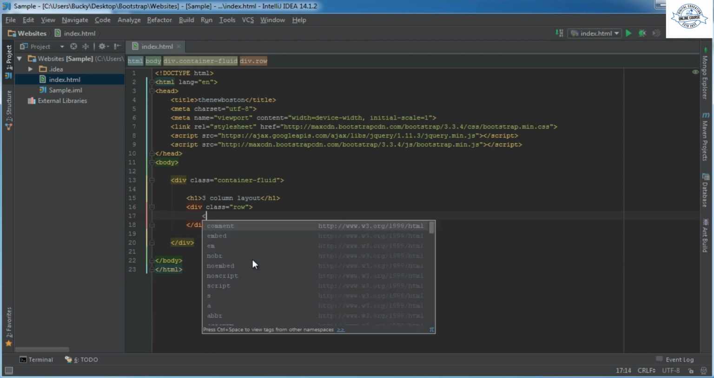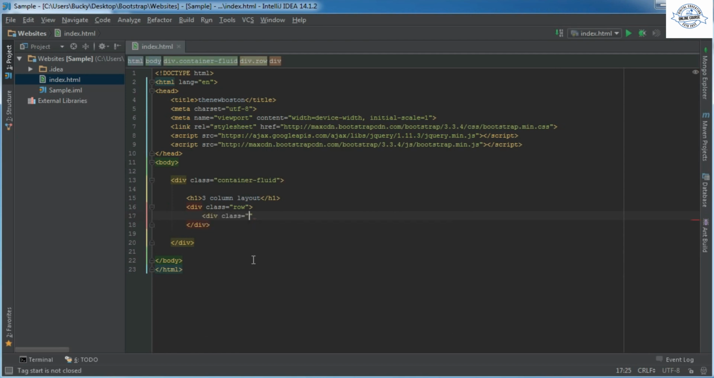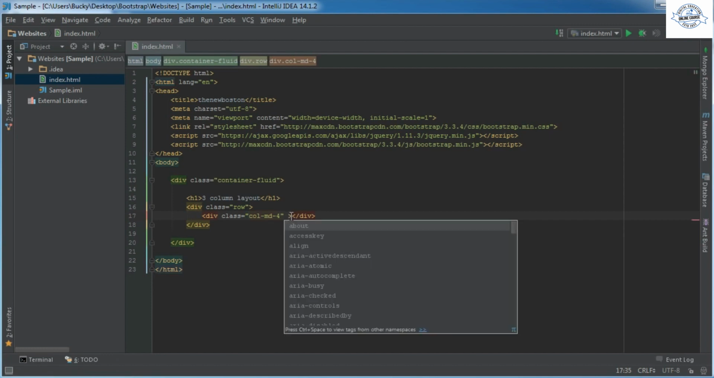Simple enough. So div class equals col-md-4, since we're just going to make this a generic website for a desktop. So we're just making a regular column that's going to span 4 columns. I know I use the word columns a lot, but that's what it's doing. It's taking up the width of 4 columns.